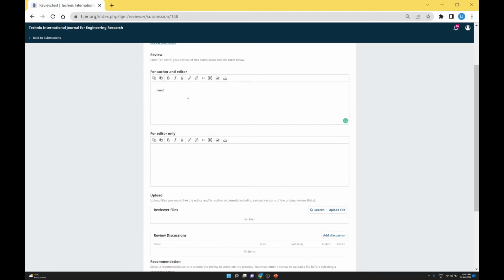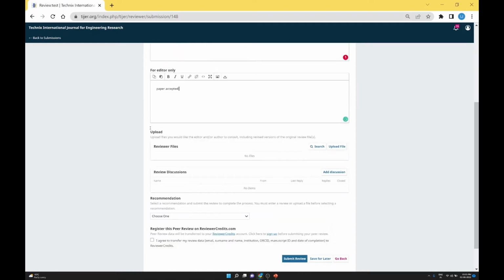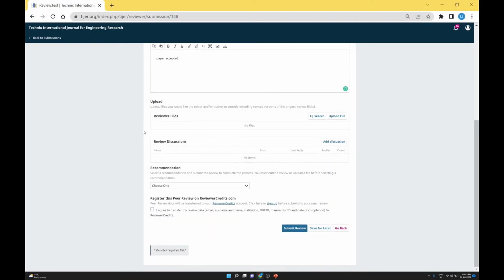Need to be improved in abstract, you can write. Or for the editor, you can write paper accepted. This is a comment area for the editor. You can upload the file also. If the reviewer makes changes in the author's file, they can upload the files.